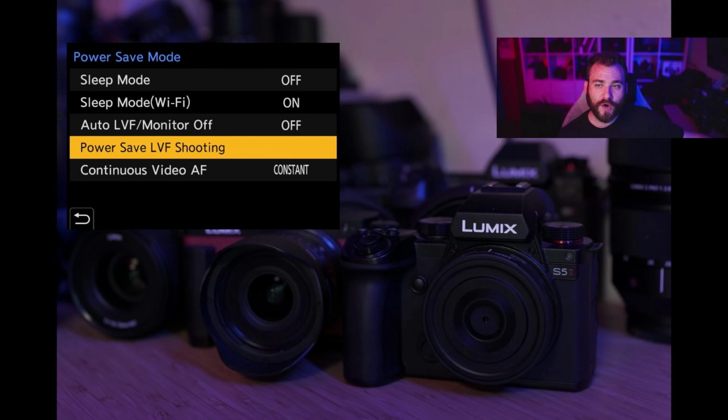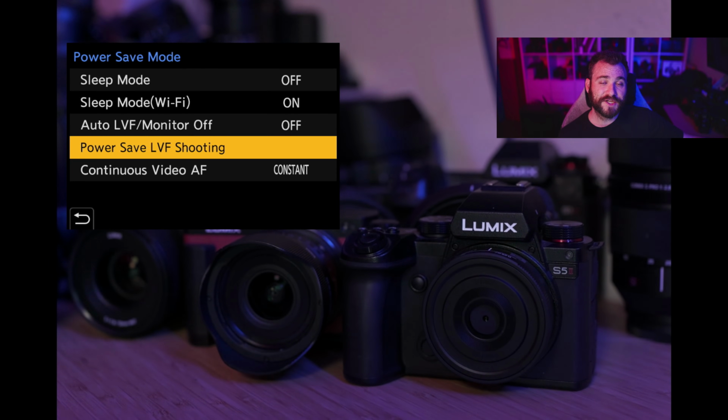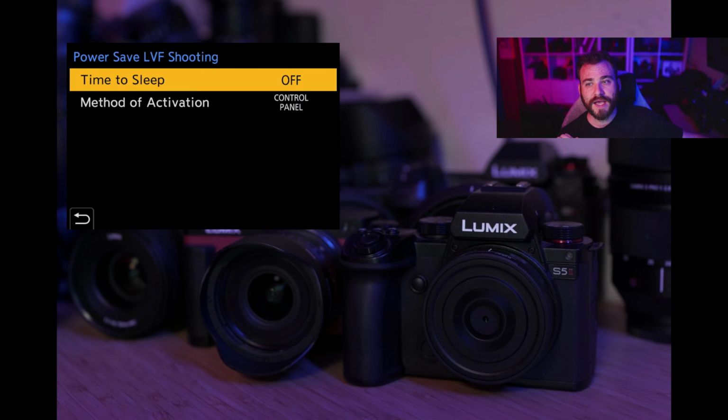But you'll see one other setting here, and this is more common across Lumix cameras, at least over the last 5 to 8 years. There's an option in the power saving mode menu called Power Save LVF Shooting. In earlier cameras, this was something that would be turned on automatically. So this is totally independent of the general sleep or the general LVF EVF modes.